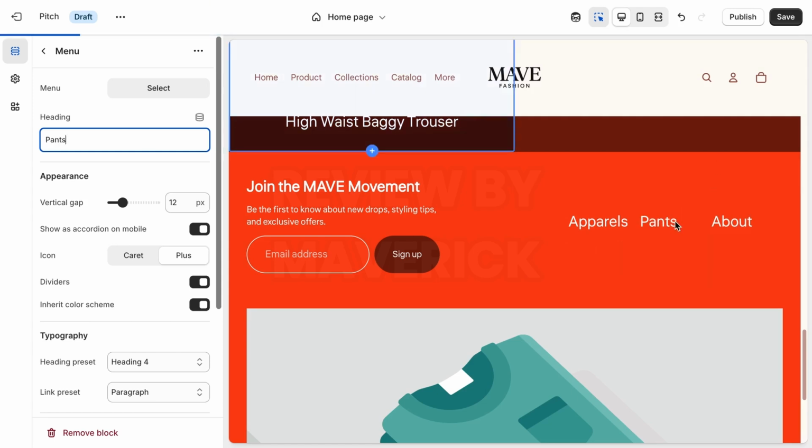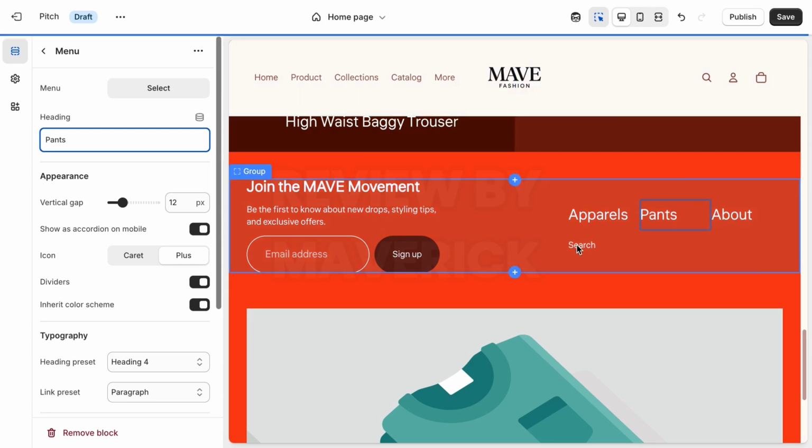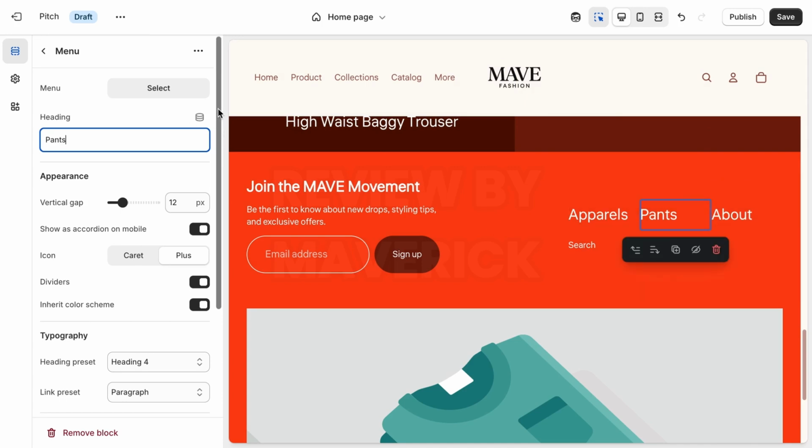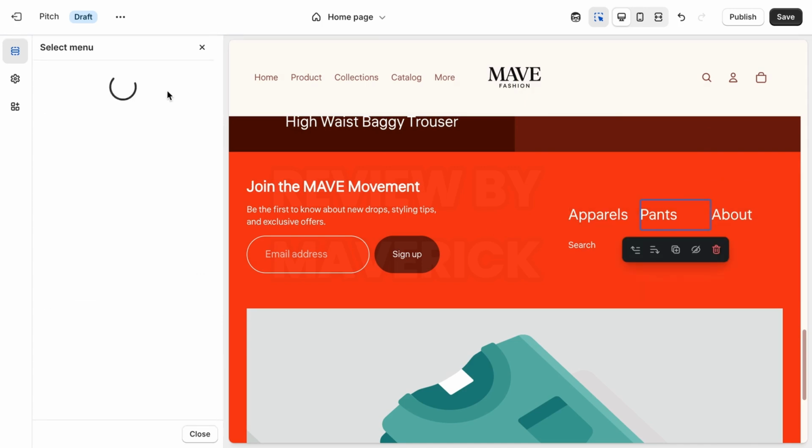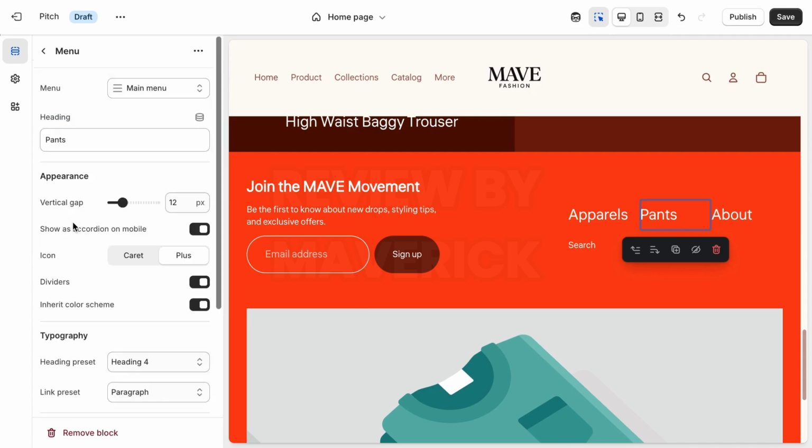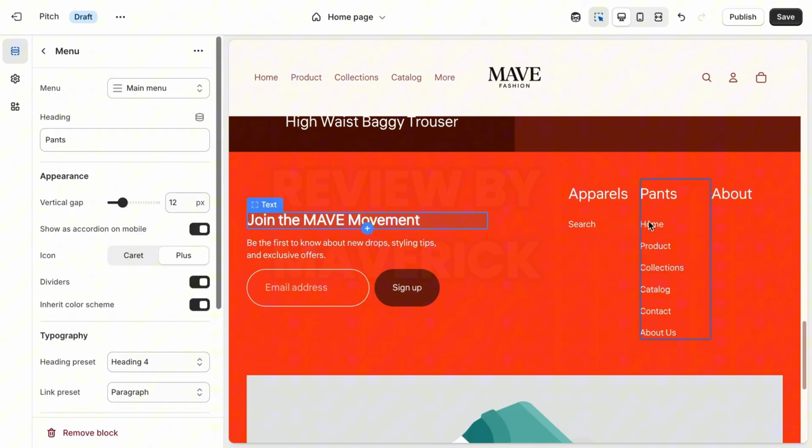And right here we have the about us, and the search. So you can always select your menu. I'm just going to use the main menu here. Okay, so you can actually have a new menu. Maybe you want to have several things. You can always add them under this.